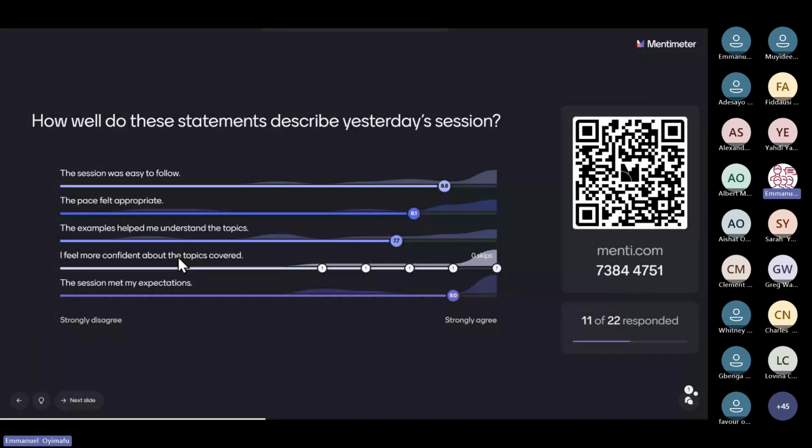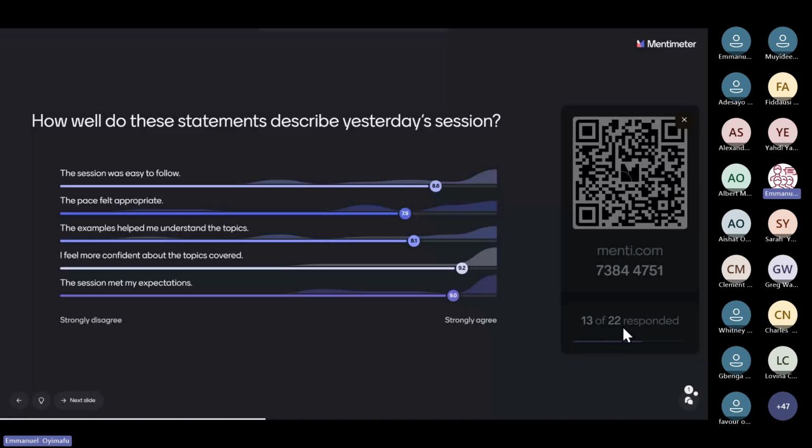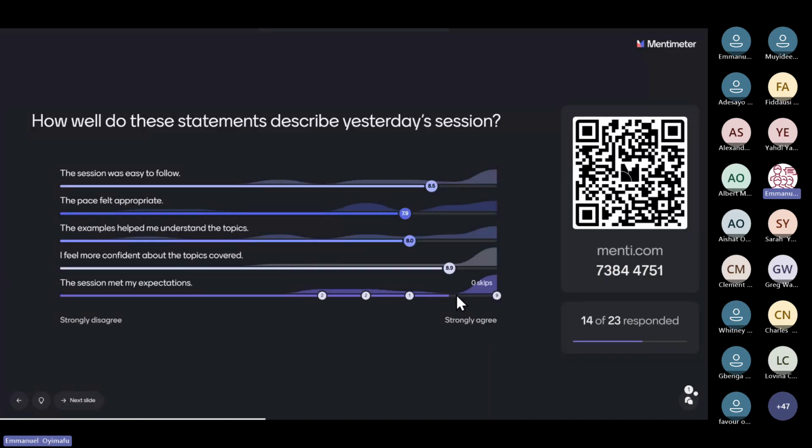You can just give your honest feedback here. If you feel more comfortable about the topic covered, you vote for that. If the session met your expectation, you vote for that. So we are voting. The session met my expectation is winning. Okay, it's coming down. I feel more confident about the topic covered, 9.2. So let's just vote. We have 13 out of 22 people that have voted. Let's engage, because the essence of this feedback is to gather information from yesterday's session and aid improvement.